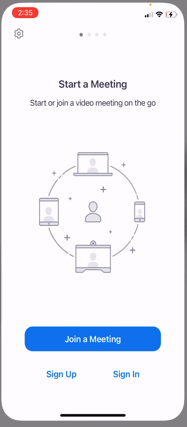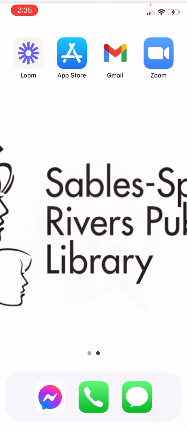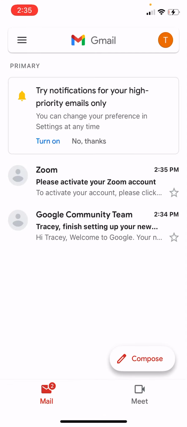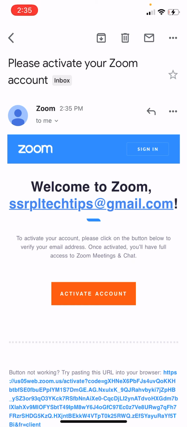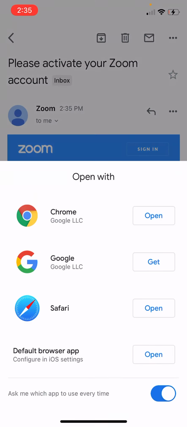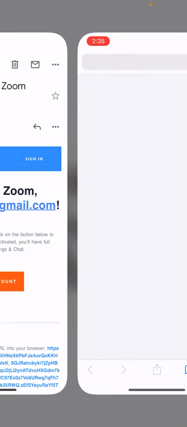Then at this point, you're going to swipe that up and go to your email. And there you go, at the very top: Welcome to Zoom, and it shows the email address that you used. Then you're going to tap on or click on Activate Account, and whichever browser you want to use. I'm going to use Chrome.